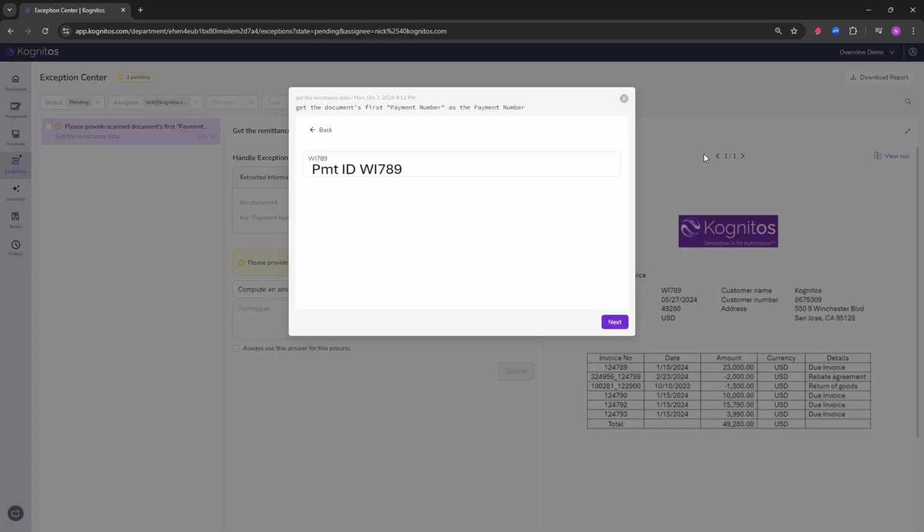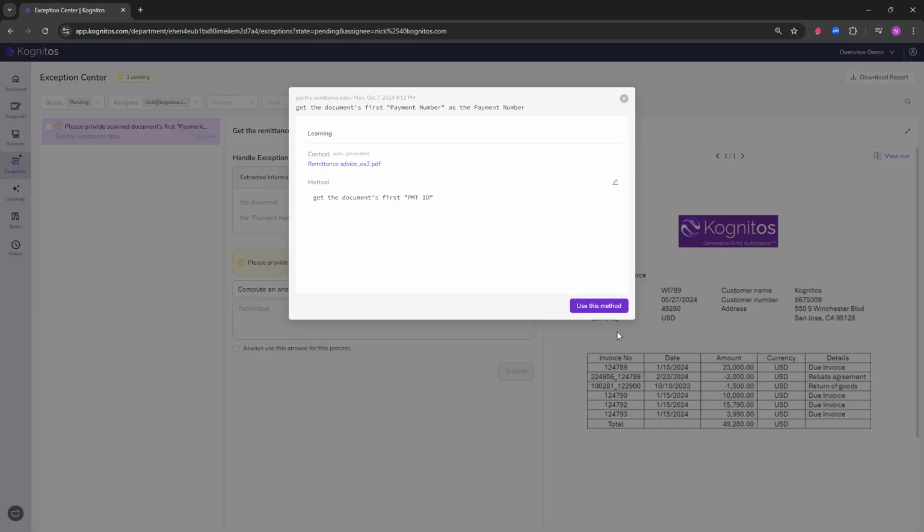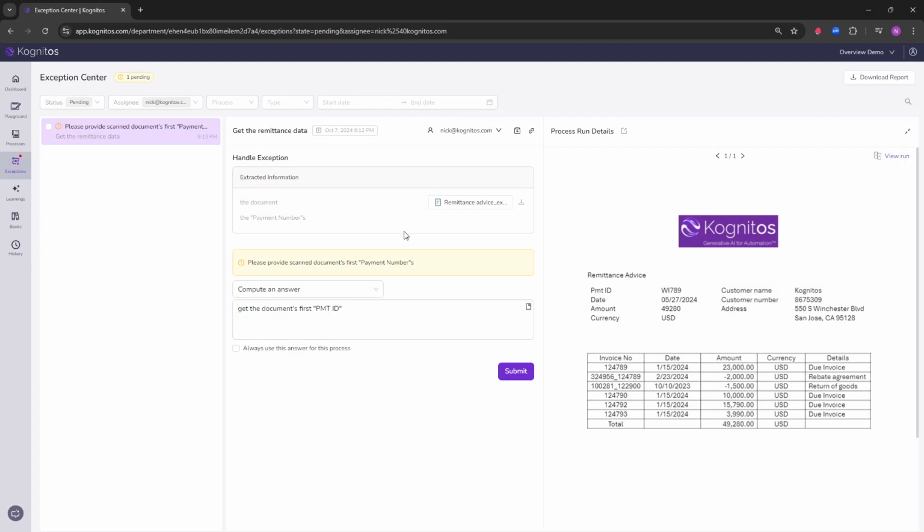So I'm going to close this, hit next, use this method, and now I can say always use this answer for this process, and I can apply it in draft mode as well as publish mode. Now, publish mode is grayed out because this is for the published process. So if you're applying the learning, you absolutely have to apply it to whatever mode you're in right now. And then we can add it optionally to any other modes that exist.